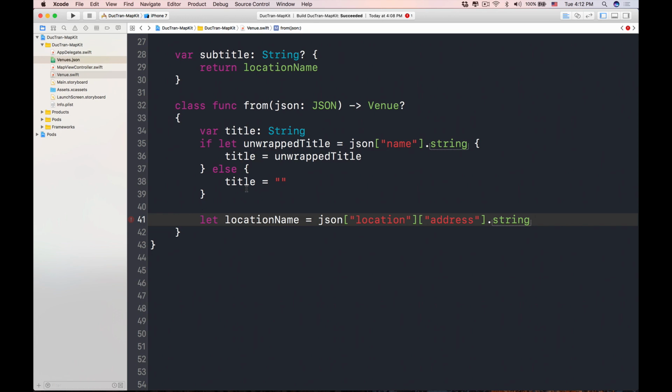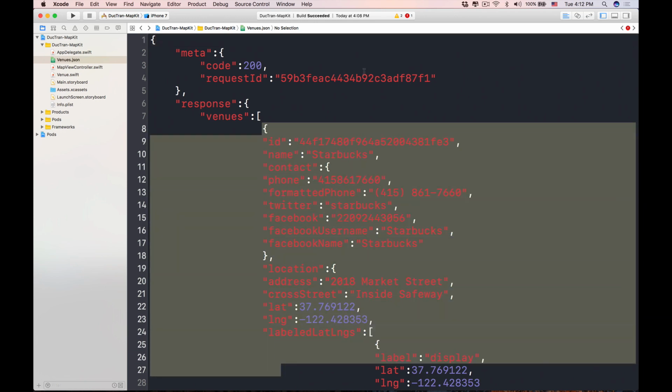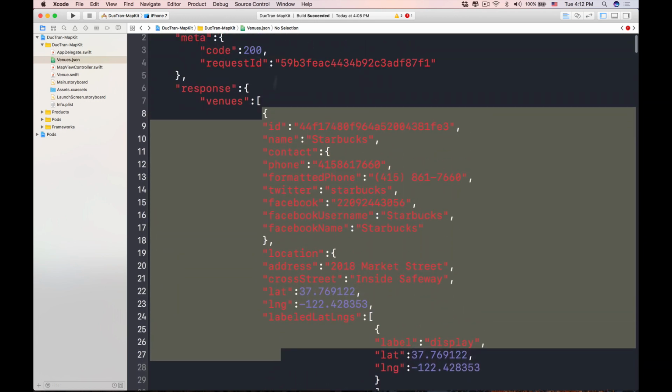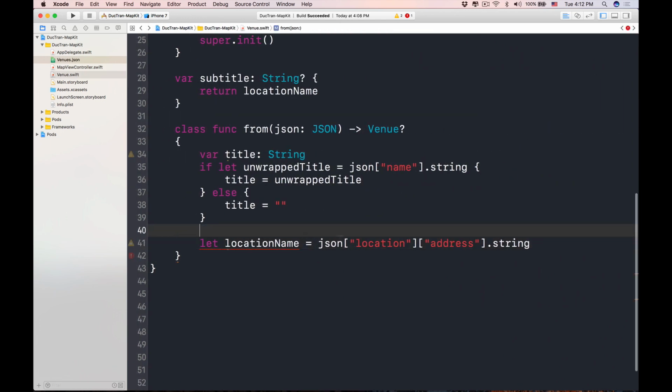Now this is special because if you look at this JSON data, we assume that we get this JSON object. And then I want to get the location, and then the address inside that location. That's why we use JSON location and then address. And because of SwiftyJSON, we can string it together like this and access the chain like that, not like you have to cast each access.